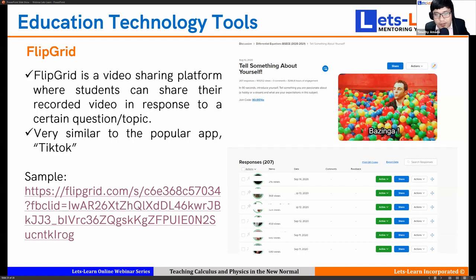Anyway, yes, that's it guys. So, pwede natin siya gamitin sa math. Instead of doing board works, we can use Flipgrid because it's like TikTok. Kung tawagin ko nga yan ay educational TikTok. So, yan yung sample ng Flipgrid na pwede natin gamitin for our students. To access Flipgrid, just go to flipgrid.com. It's free. You just need a Google account, so Gmail account. You just sign up as an educator. Ganun lang.